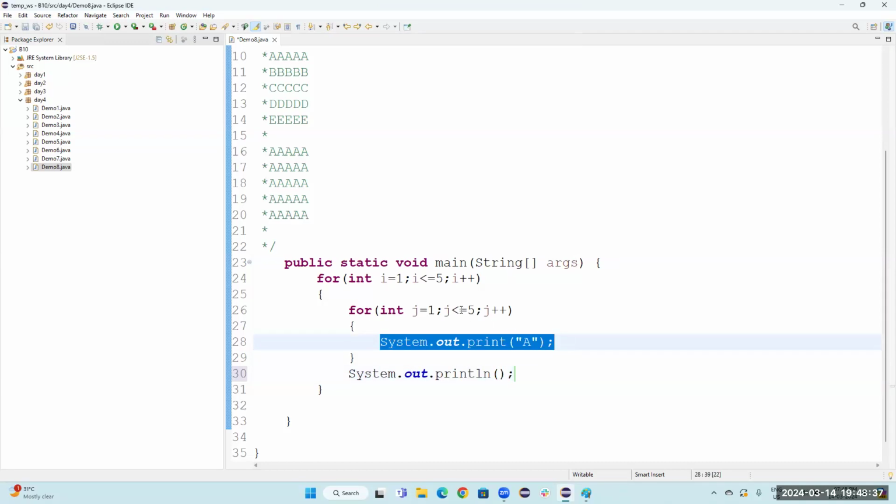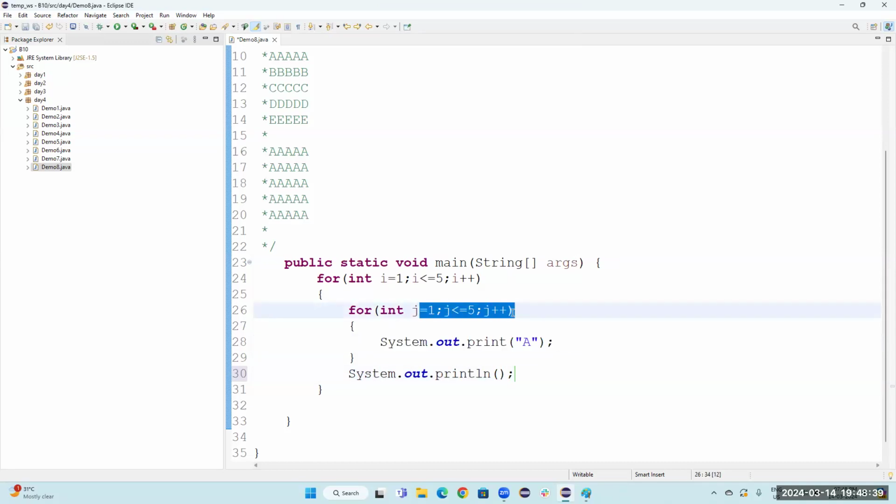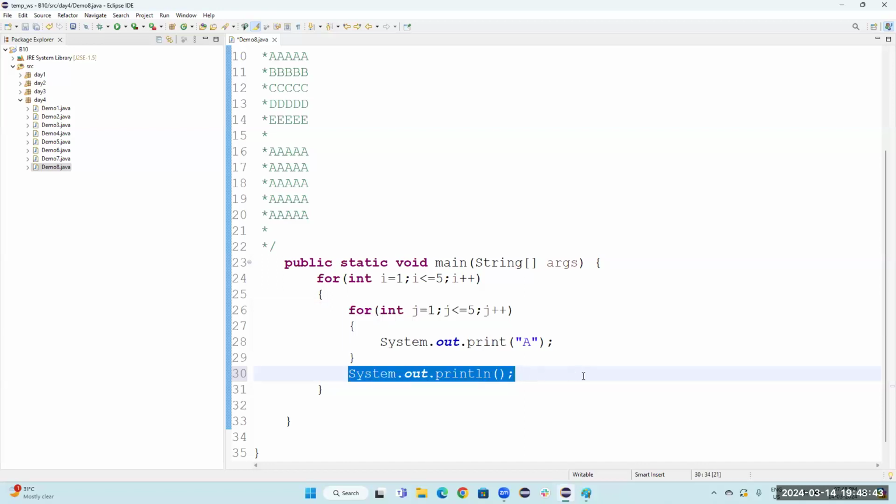This will print A. How many A will it print? Five times. After that, what will it print? It will print the next line. Yes, sir. println is for going to the next line. Okay, sir. So let's execute.